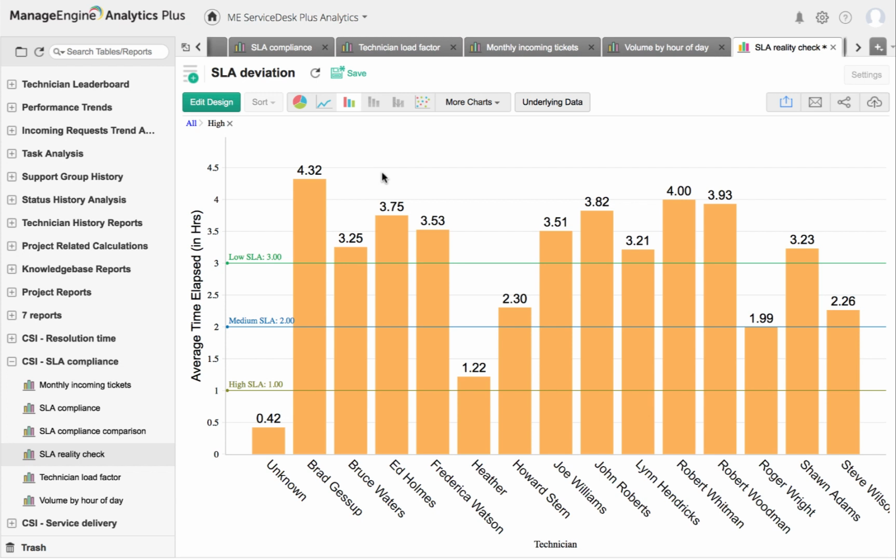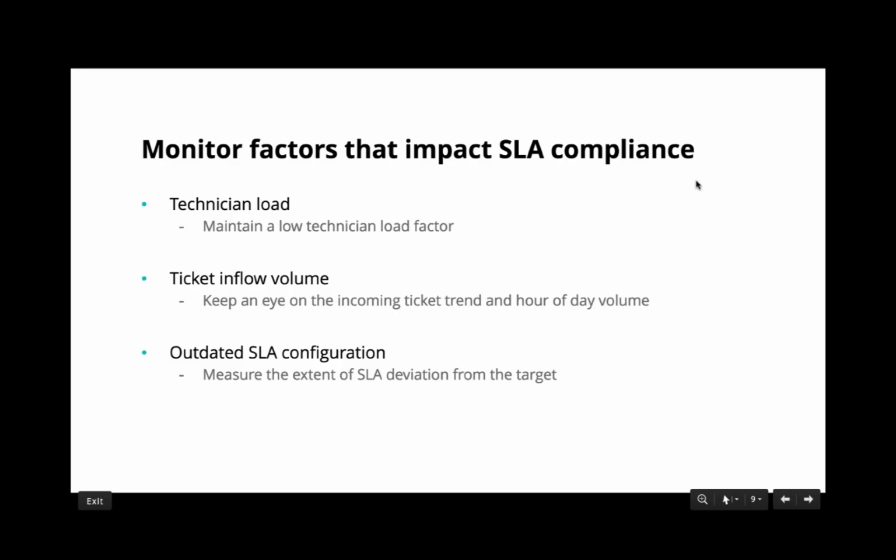All right, so we looked at how you can take stock of the current SLA compliance, factors that influence compliance, and the steps you can take to improve on your SLA compliance. Right, so a quick recap of what you can do to combat these factors when it comes to technician load. Maintain a technician load factor. In other words, distribute the tickets evenly so that your technicians are not overloaded.